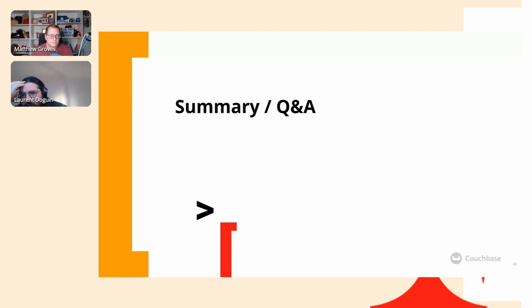How different is Couchbase compared to Ditto? I'm not super familiar with Ditto. I know it's a sync solution for mobile, I think. I think I've heard of Ditto, but I'm not too familiar with it.